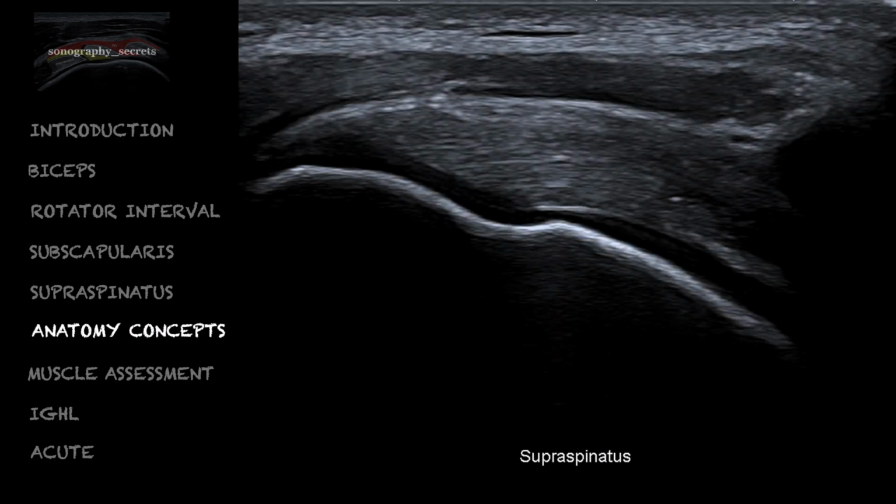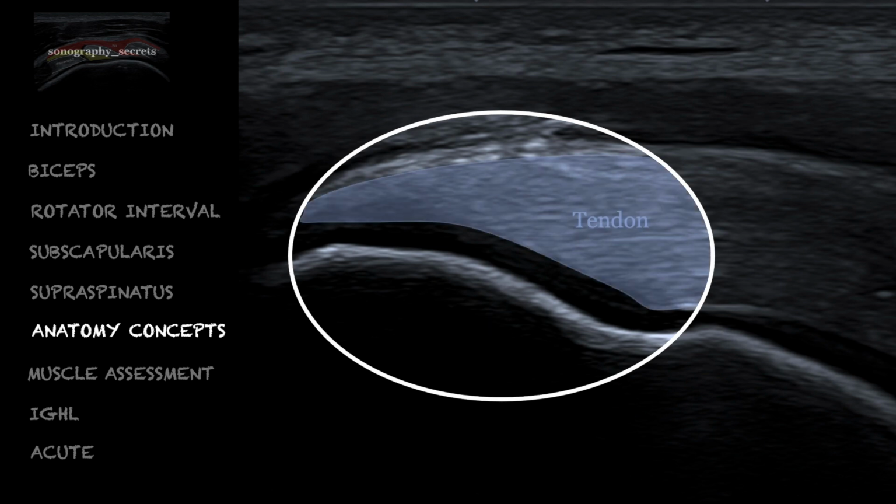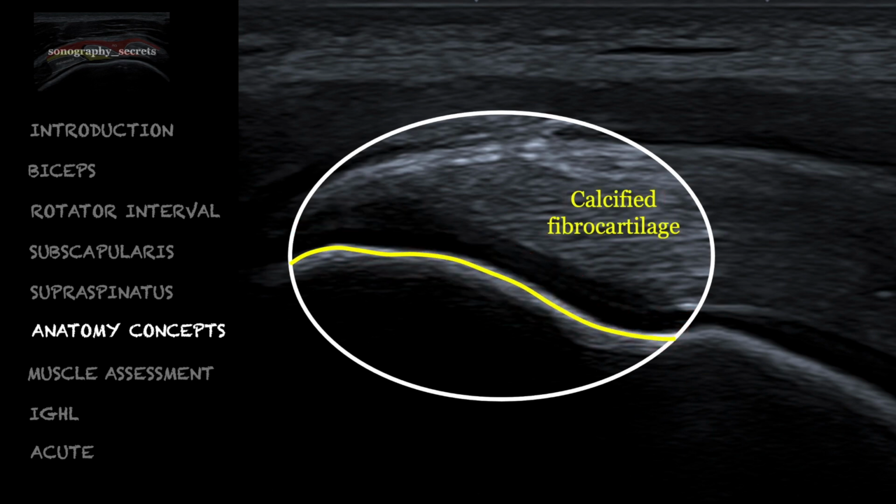Now, the first concept to understand is that of the enthesis or footprint. An enthesis is where a ligament, tendon, or joint capsule attaches to the bone. And this is the first thing that I'm looking at when I assess the rotator cuff. Now, in a fibrocartilage enthesis, there are 4 zones or parts. We have the collagen of the tendon, the unossified fibrocartilage, which is this hypoechoic area that's often misinterpreted as a tear. Underneath that, we have the calcified fibrocartilage, and then deep to that is the cortical bone.